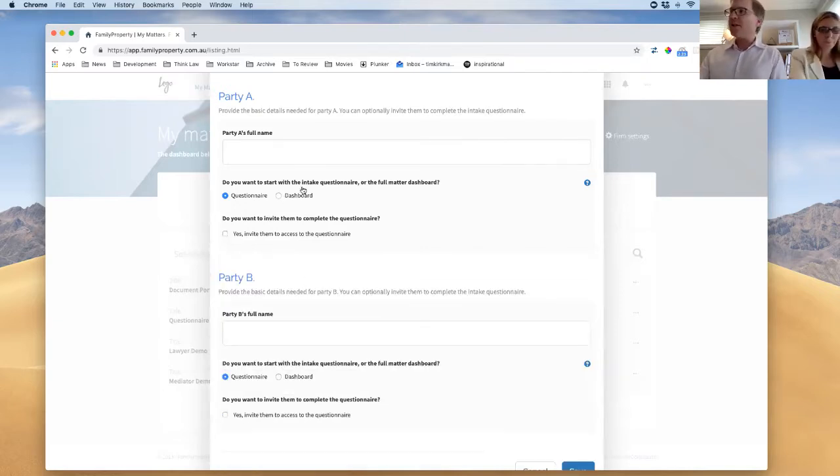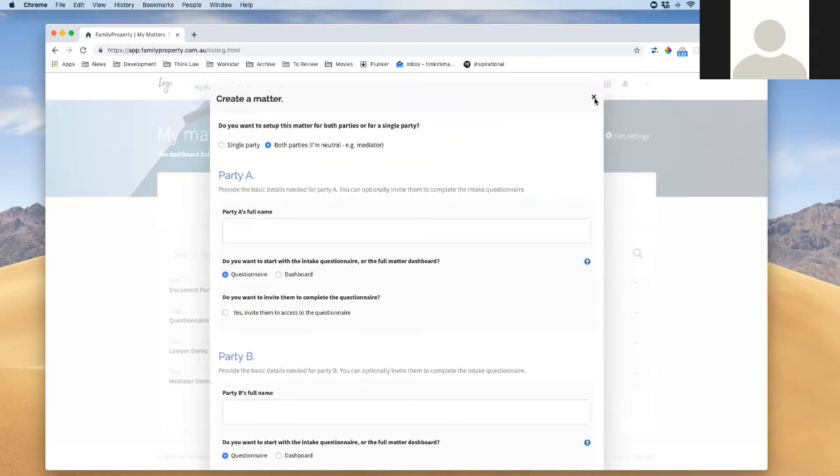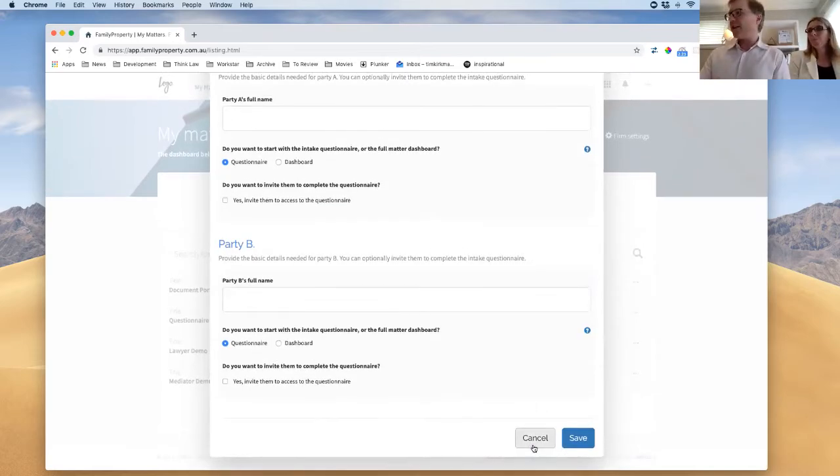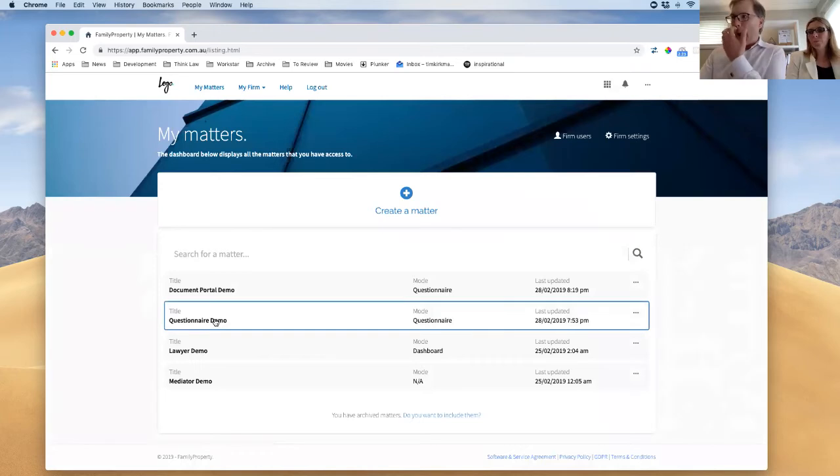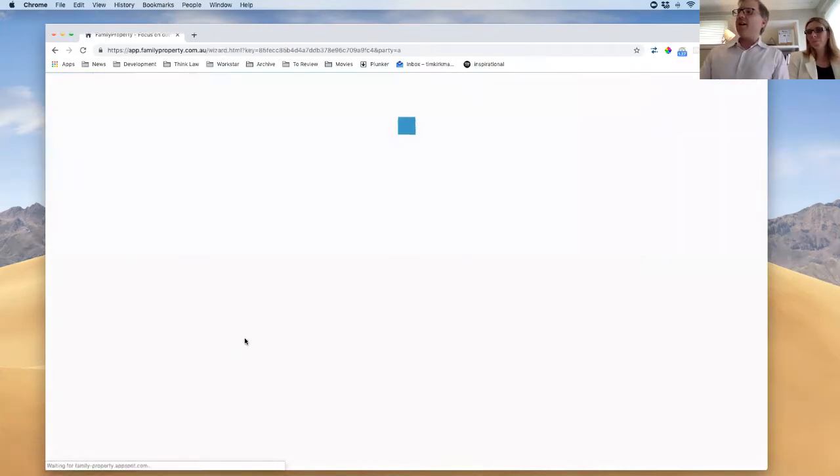The other option is that you can launch straight into the Matter dashboard. Now, the Matter dashboard is a single screen which brings together your entire view of the matter. It's got an interactive balance sheet. It's got all the documents that you can generate and everything like that. And I'll take you through a tour of what that looks like as well. So this is where you create a matter, you put in the details and just click save and your matter will be created.